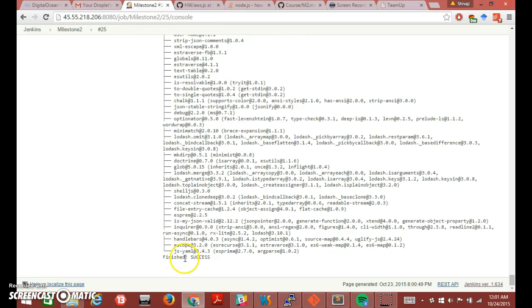Like you can see, the build finished and succeeded, and there were no errors or problems. So this is part one, and in the next part we're going to look at the testing and the coverage part of it.